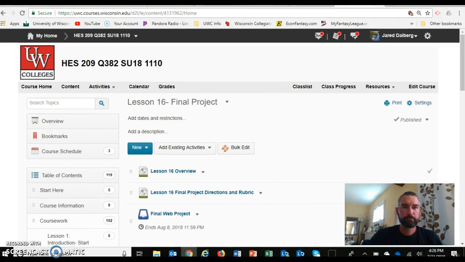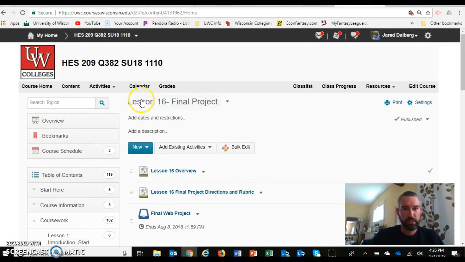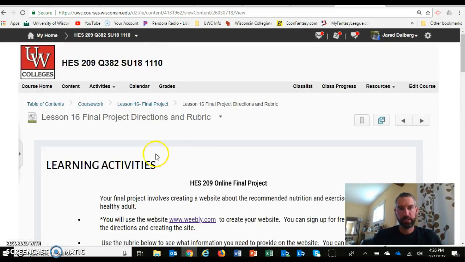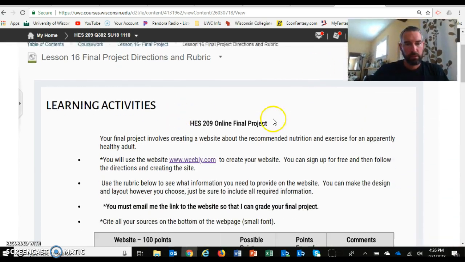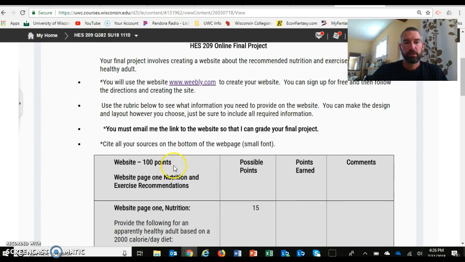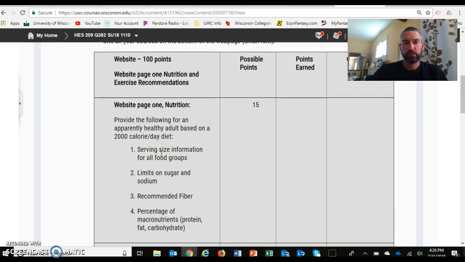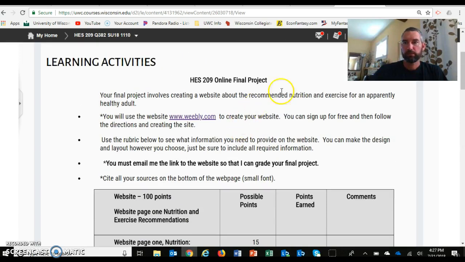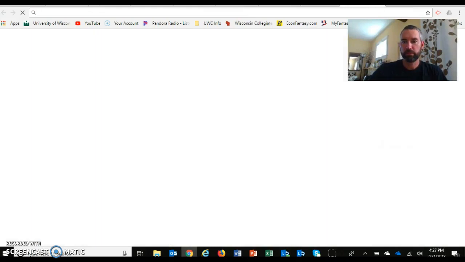Okay, so as we look in lesson 16, our final project, we've got the rubric and directions outlined here. So basically you're going to be creating your own website using Weebly.com. And on your website you're going to want to include each item here in the rubric. Okay, so we want to go to Weebly and set up the account. So I'll go ahead and walk us through that step right now.